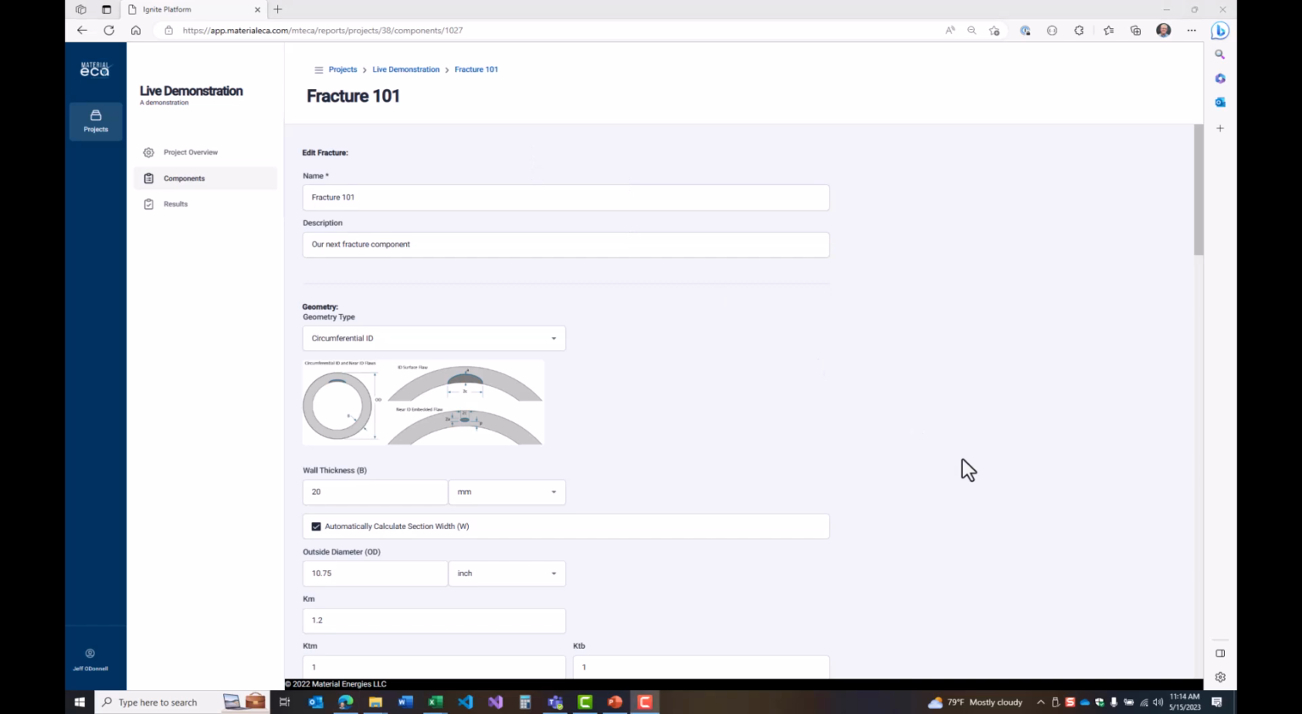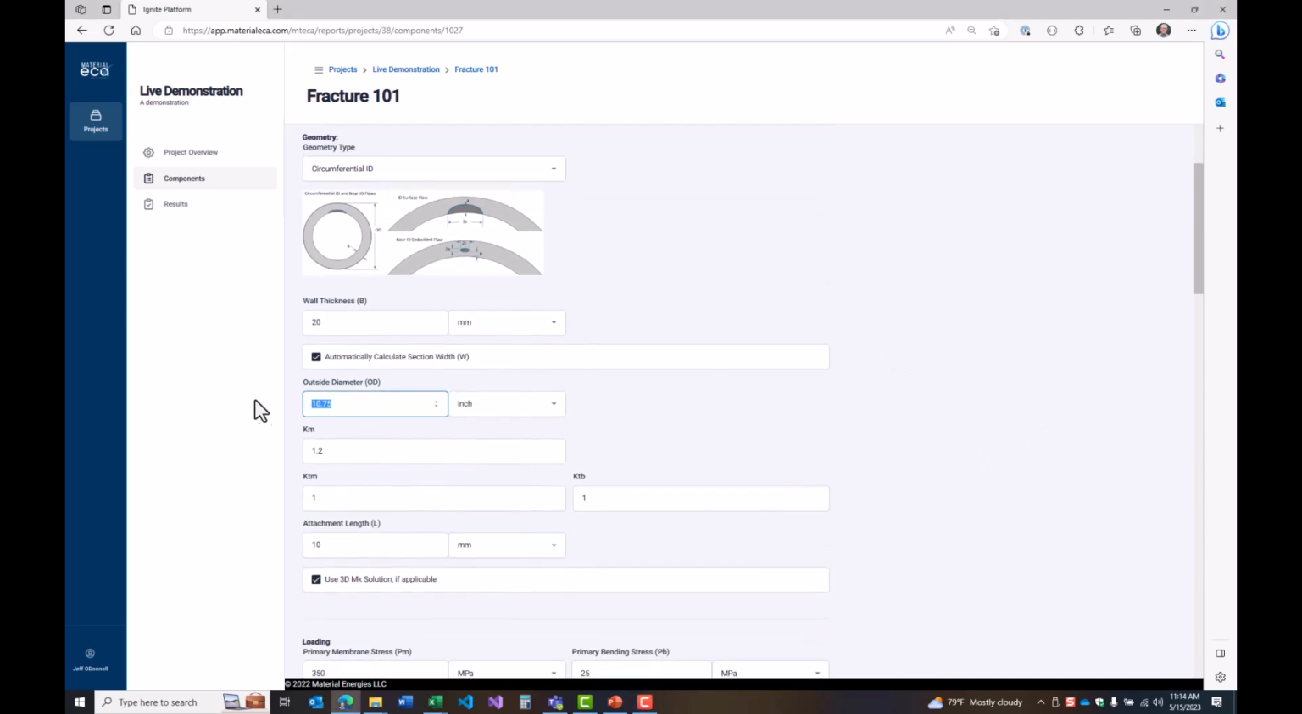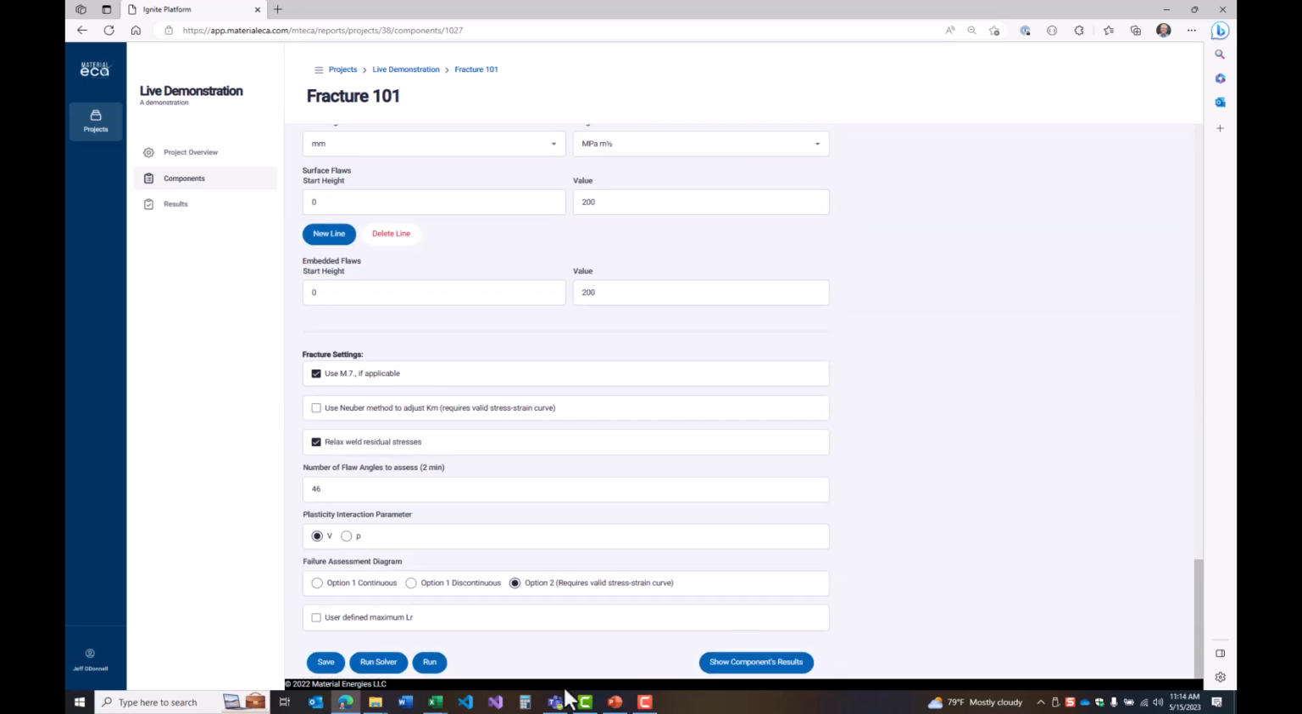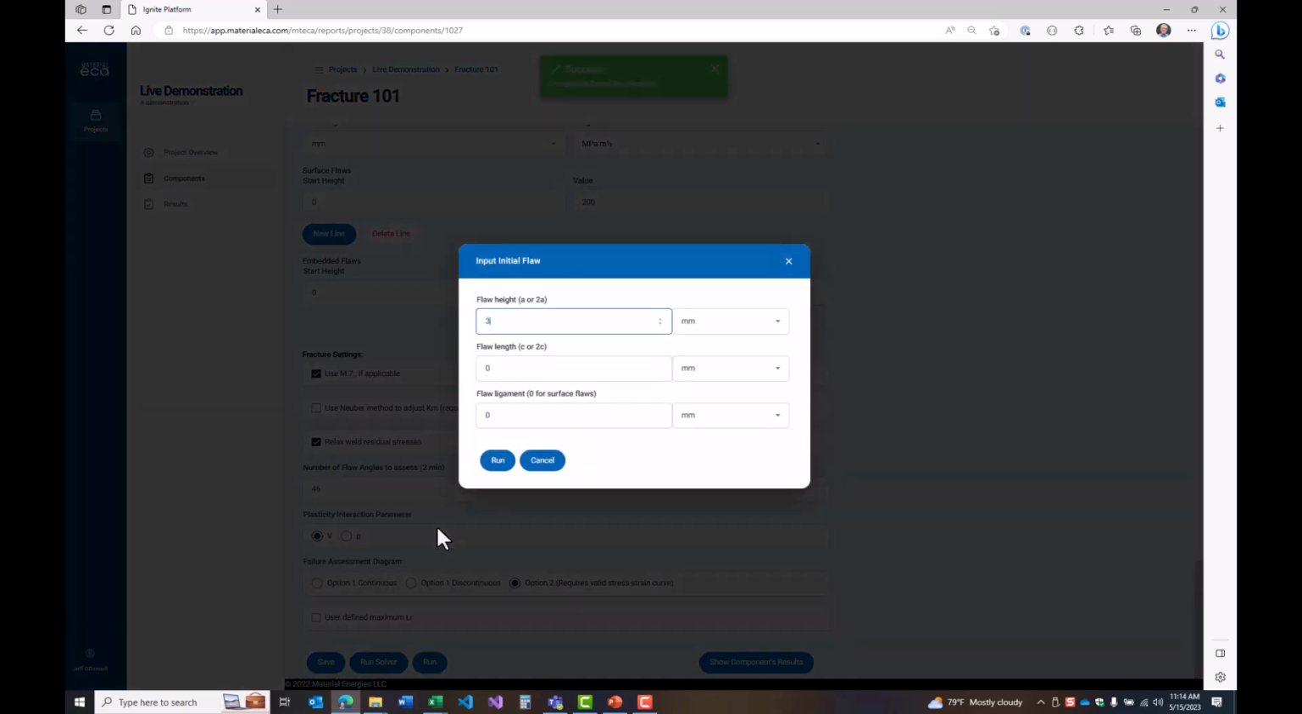Now let's see what happens when the Annex M7 solution is not applicable. So let's change the outside diameter from 10.75 inches to 30 inches. We'll scroll down to the bottom, save, run, 3 by 15. We'll stay a surface breaking flaw, run.